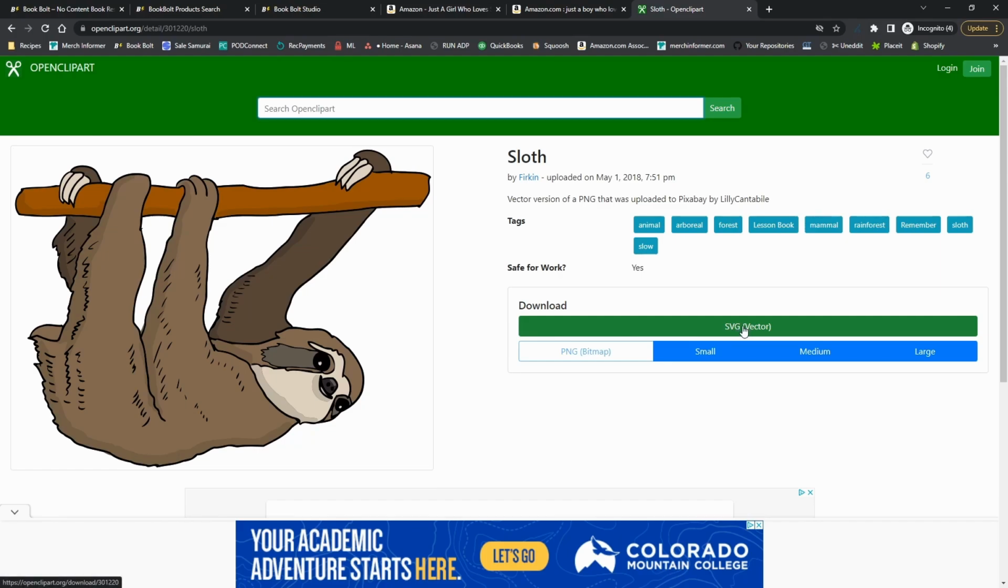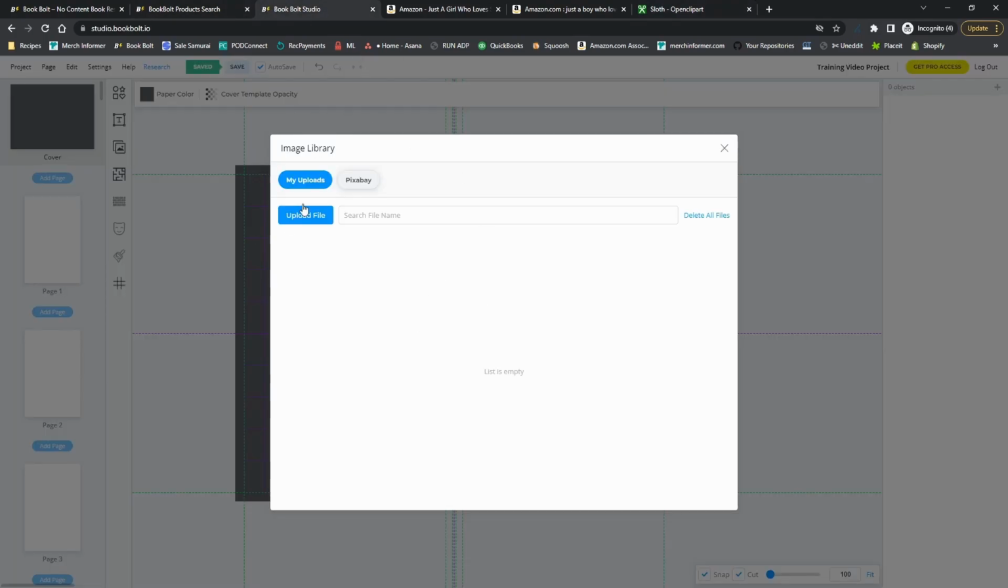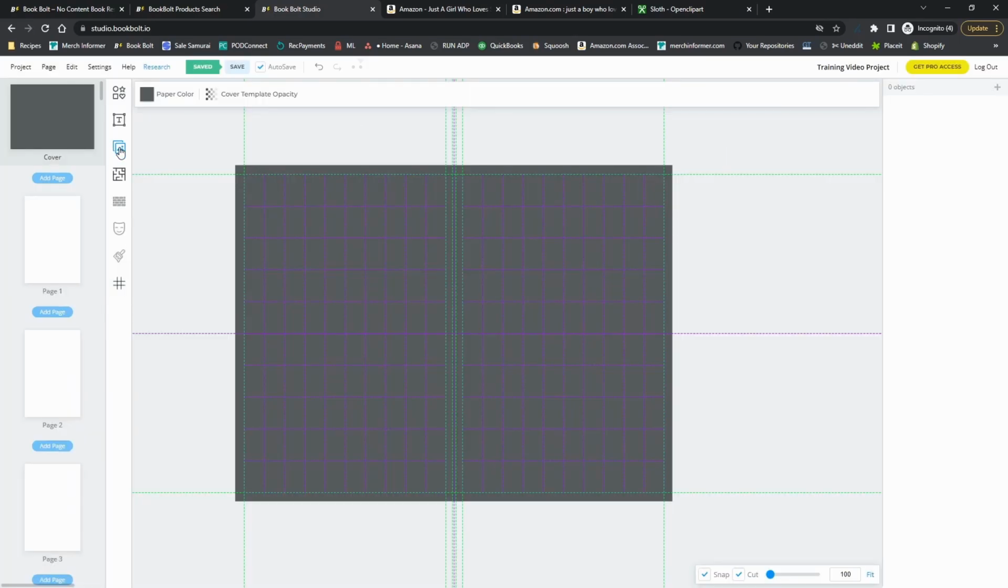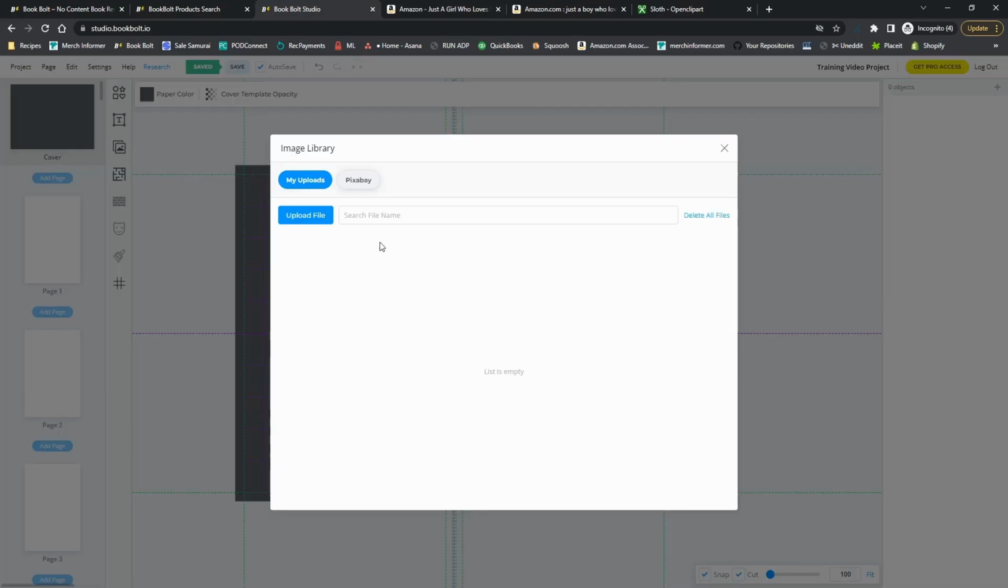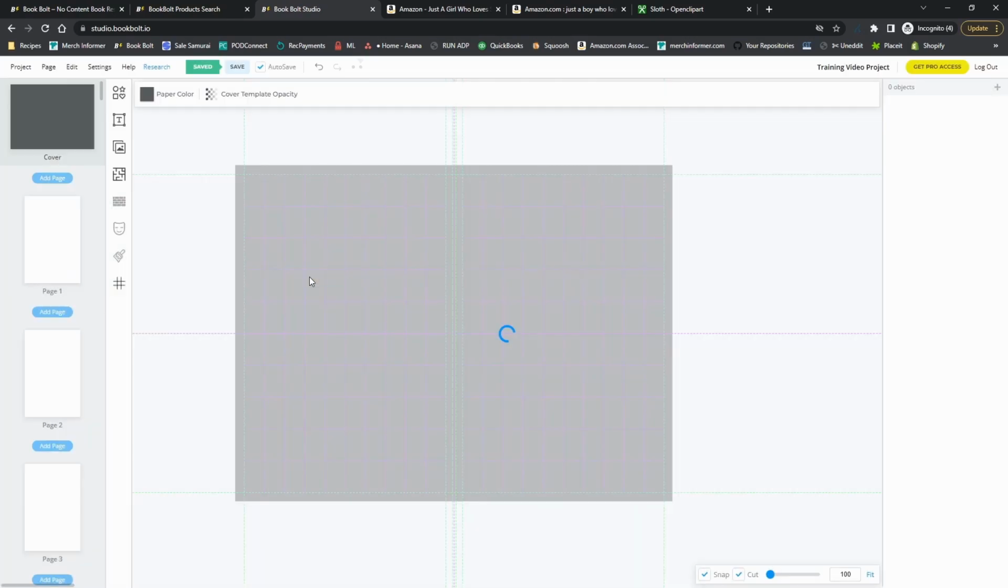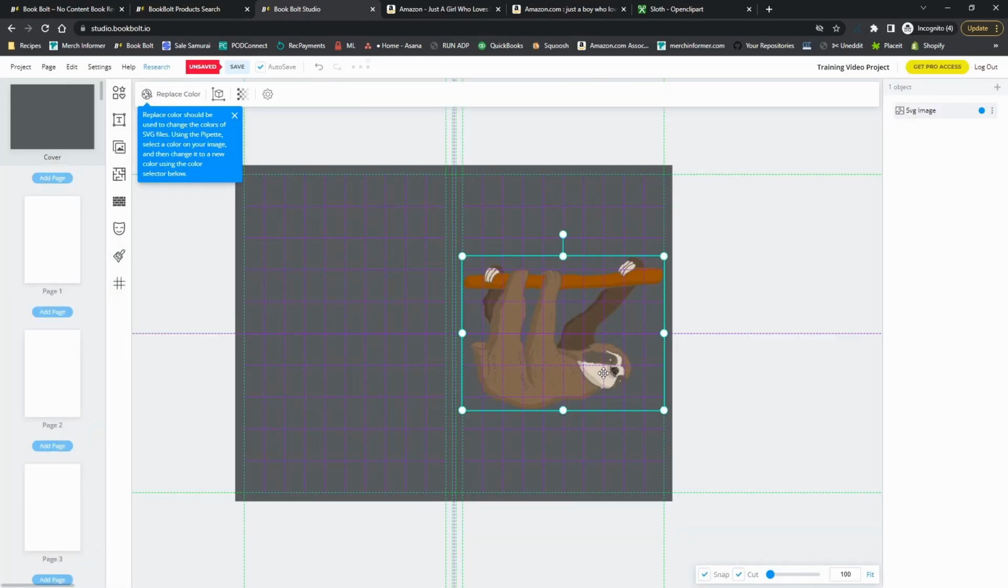If you have the option to download a vector, I highly recommend you do, and I'm going to show you why right now. We're going to go back into the studio, and you want to open up this image tab right here, and then we're going to drag in that SVG from the desktop into this image, and then it's clickable. So we'll click on it, and it will add it to the screen.